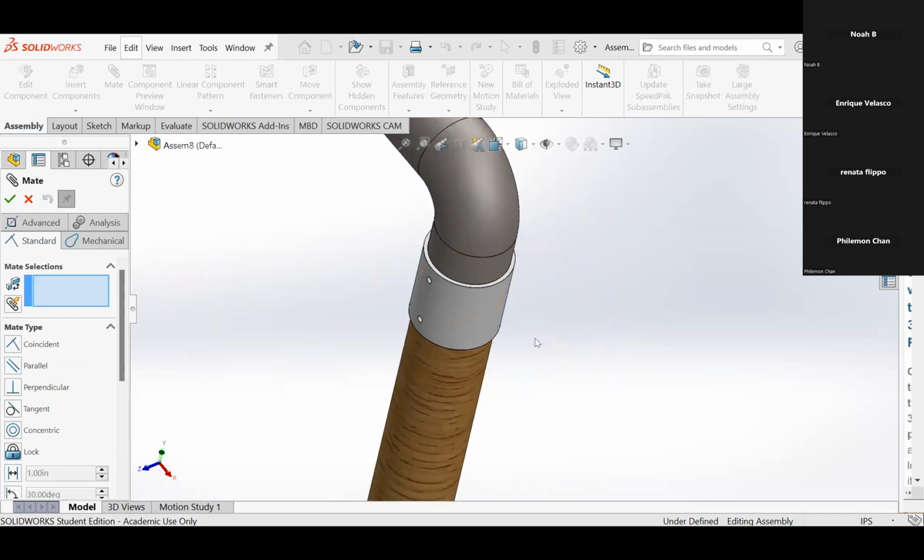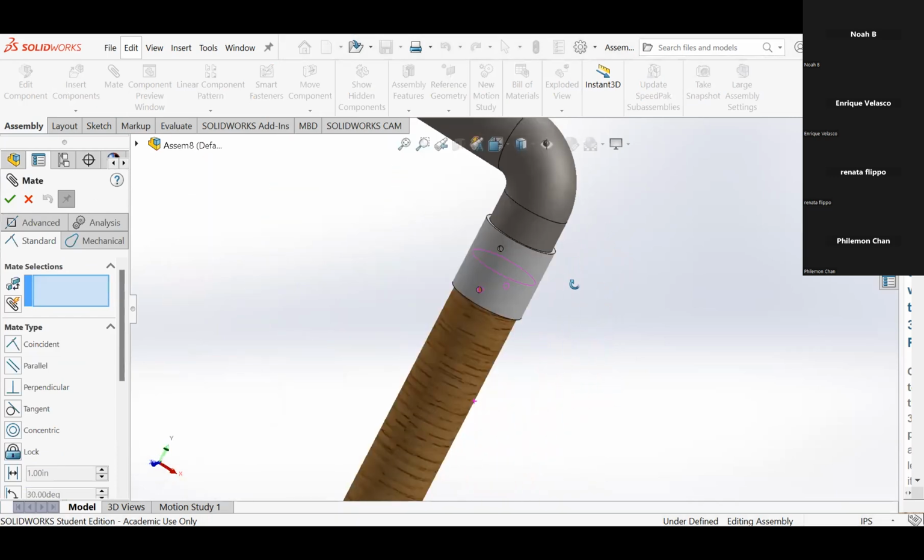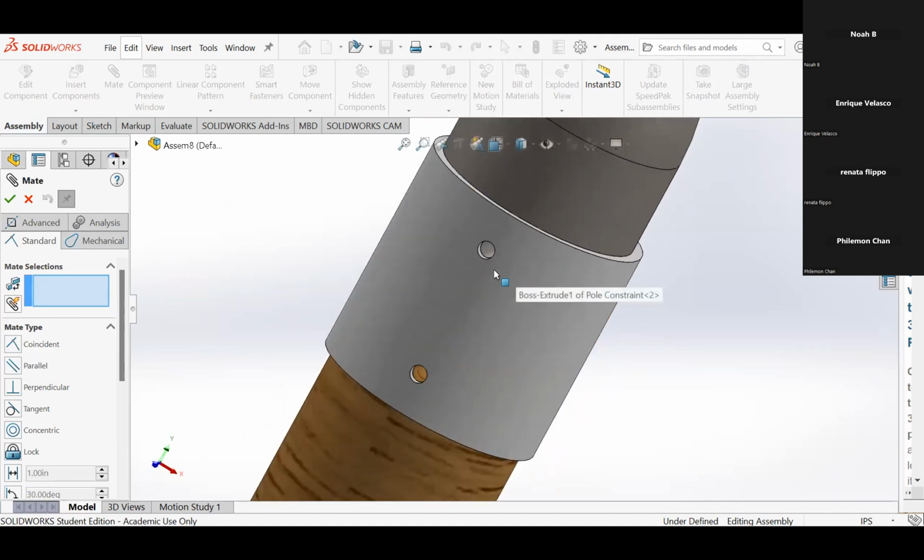So now, for these to be fully constrained, I need to take note of the fact that these are cylinders and circles, right? I'm working with cylinders and circles. So when you think of cylinders and circles, you should be thinking about tangent, concentric, or coincident. I'm not going to use coincident.